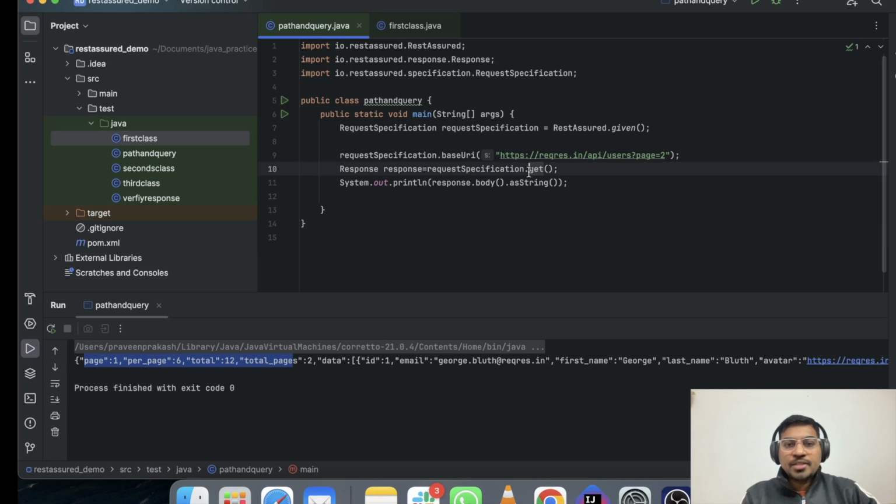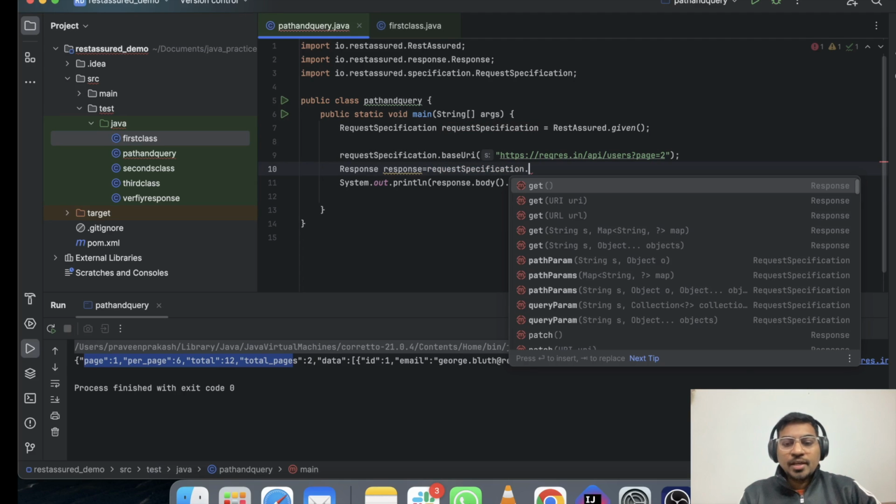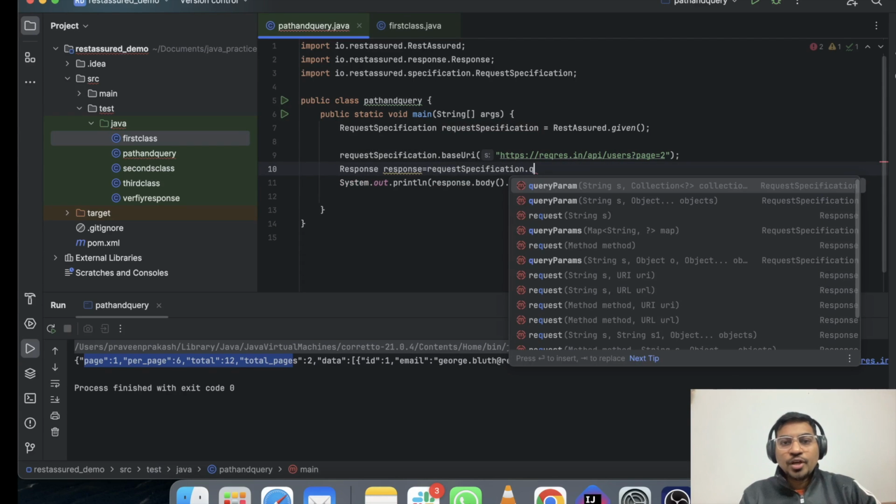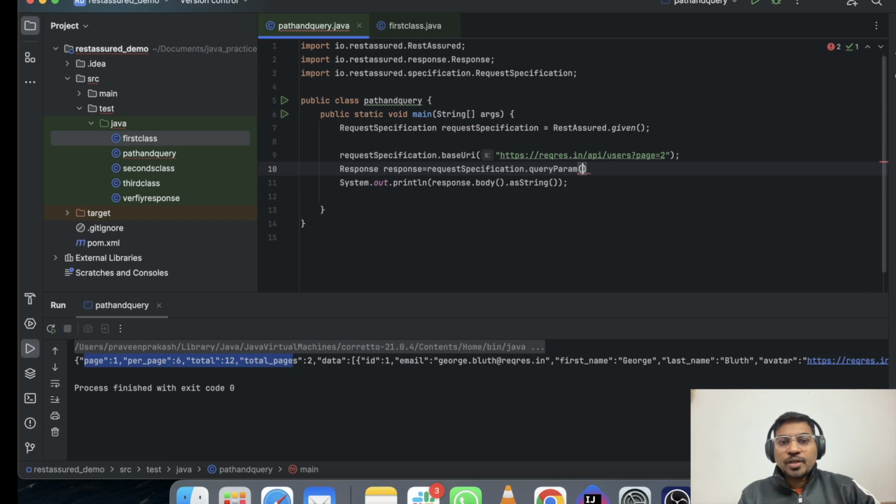So for passing this, this is a get request. So just pass it like a query parameter. Let me again show you query parameter. Okay. And inside a query parameter, we have to pass the value page and then 2. That's it, and put get here.